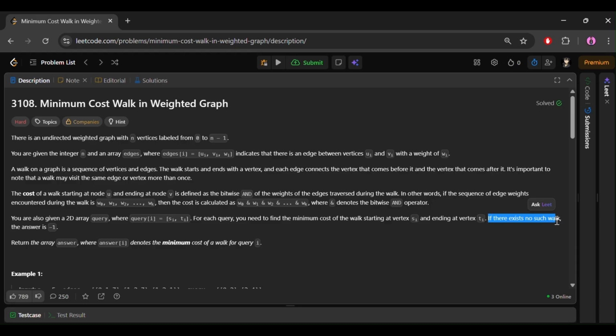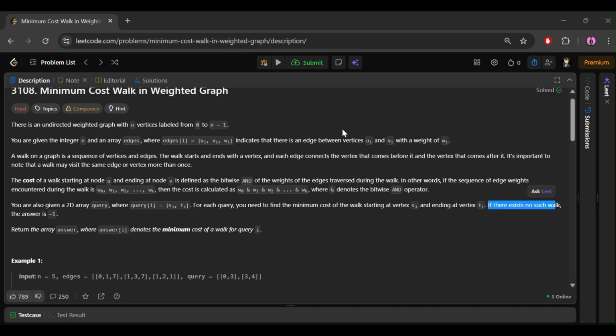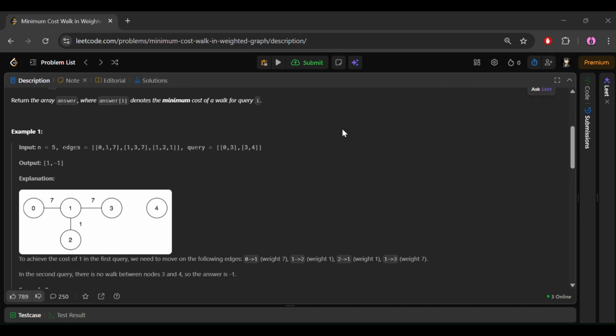So in this problem, we are given a weighted graph, and it's bidirectional. There is an edge from u to v with weight w. We need to find the walk cost from si to ti across multiple queries. And the cost is calculated as the bitwise AND of all the edges that are encountered while traveling from si to ti. Okay, so let's move to the example test case.